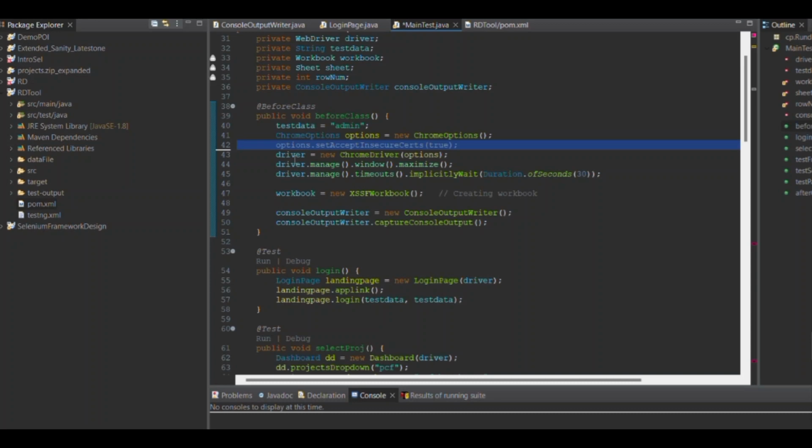The next line is the actual line where WebDriver equals new ChromeDriver. As we all know, here we are instantiating the ChromeDriver class with the WebDriver interface. We are just customizing it with the options here. We are passing options as an argument to the ChromeDriver constructor, and WebDriver is already declared as a private variable, so we are directly assigning to it.